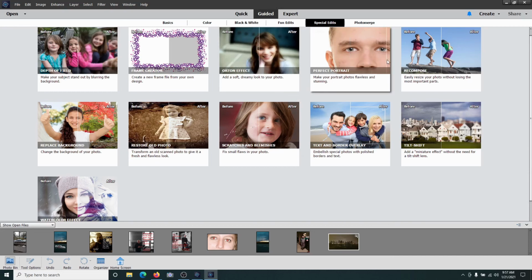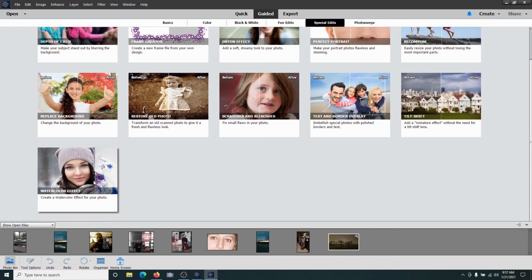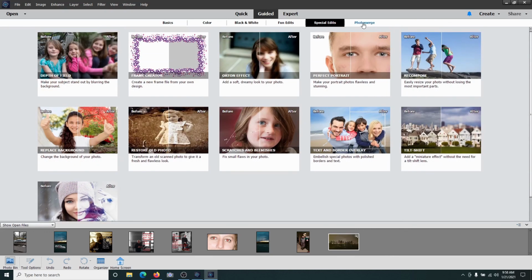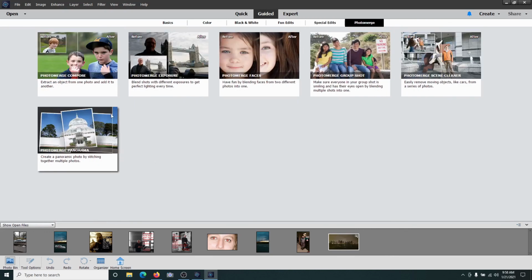perfect portrait, recompose, easily resize your photo without losing the most important parts. Replace the background, restore an old photo, scratches and blemishes, text and border overlay, tilt shift, add a miniature effect without the need for a tilt shift lens, and a watercolor effect. And then finally, photo merge. Extract an object from one photo and add it to another.